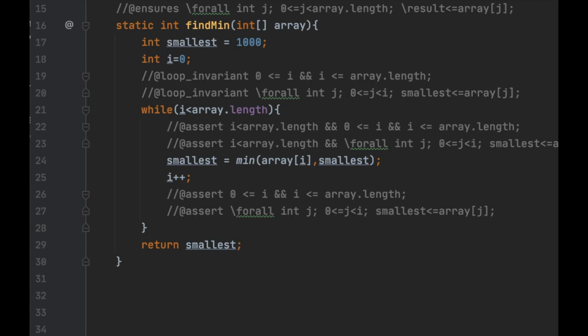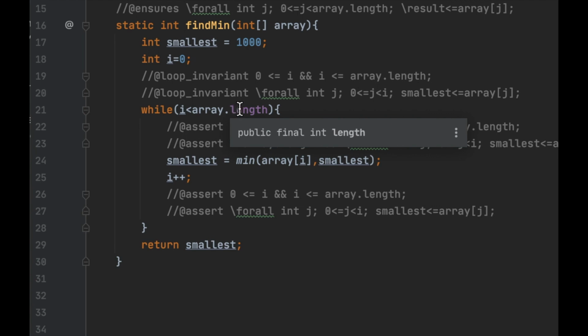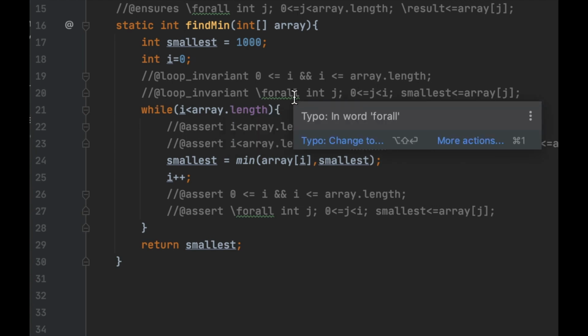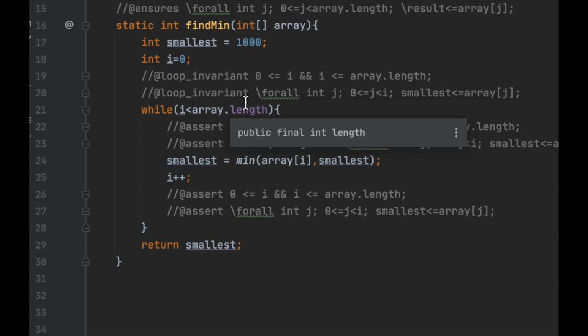Hi, in this video I will show you how loop invariants are closely related to recursion. This is where we finished last time. It's a function that finds minimum number in an array. So far we wrote it using iteration, but it's very easy to turn it into recursion.